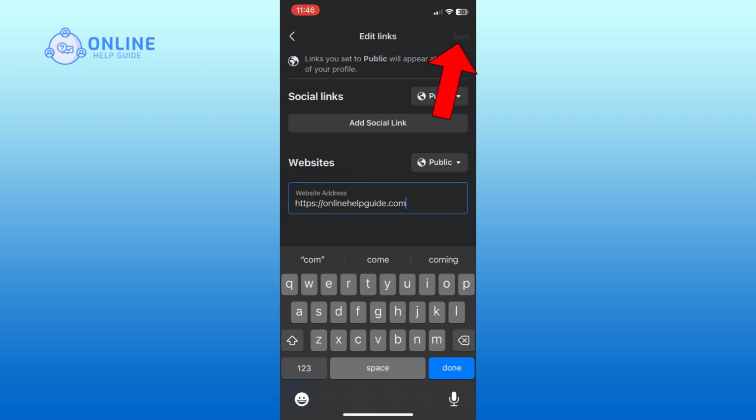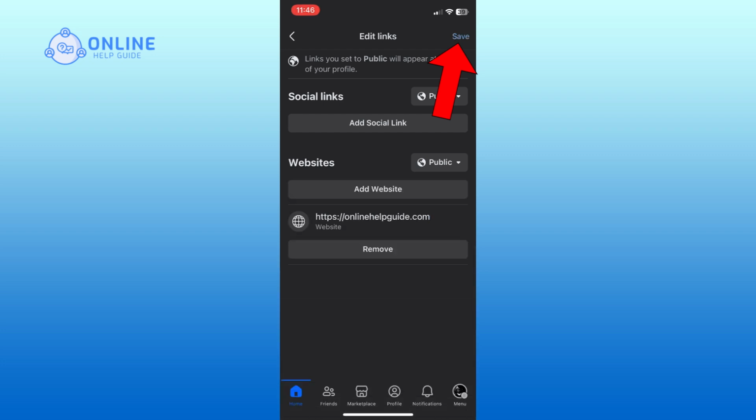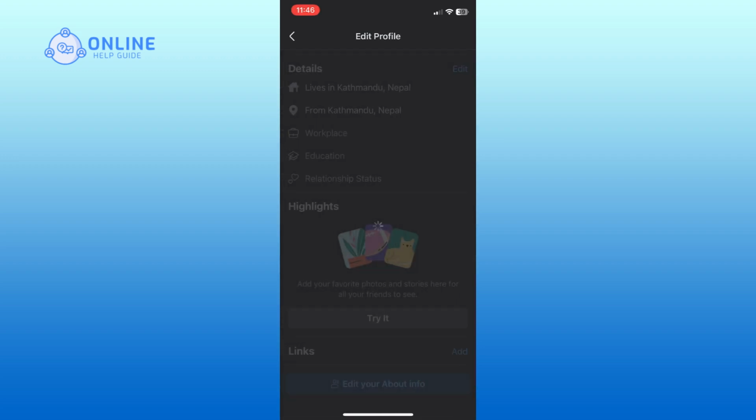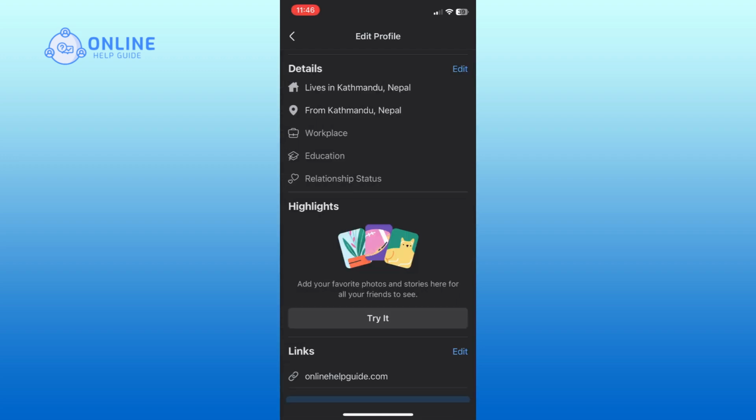Finally, tap on the Save option located at the top right corner of your screen to save your changes. And this is how you can add links on your Facebook profile on iPhone.